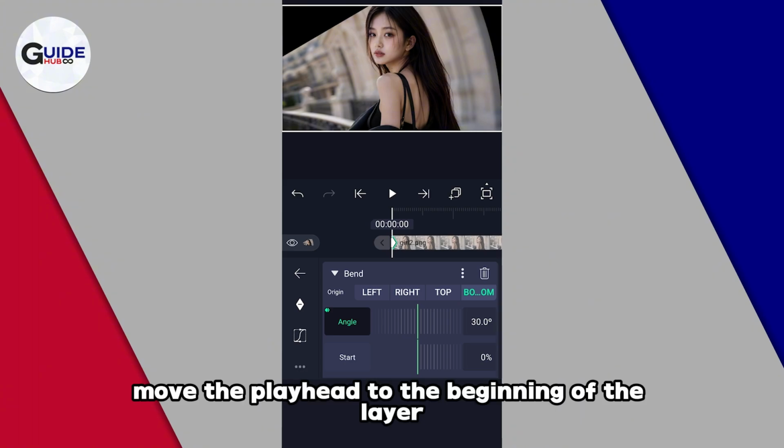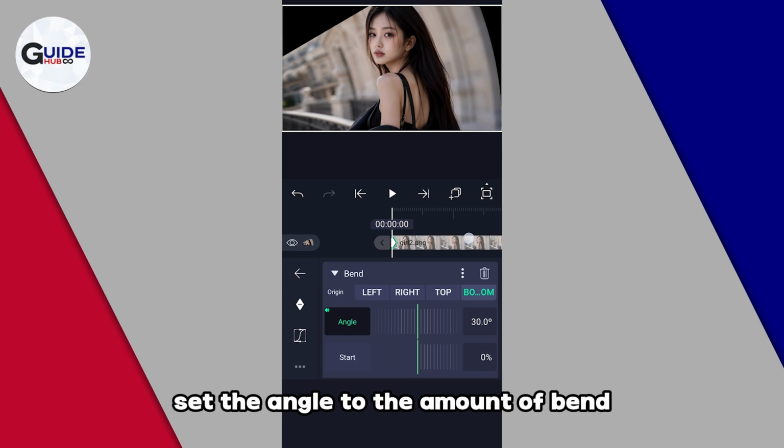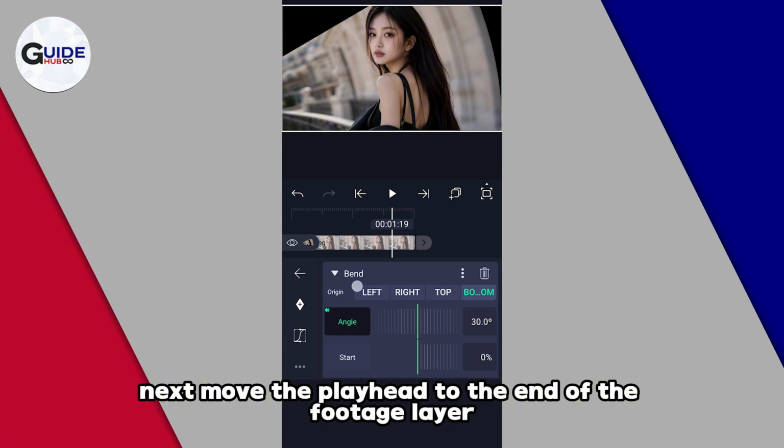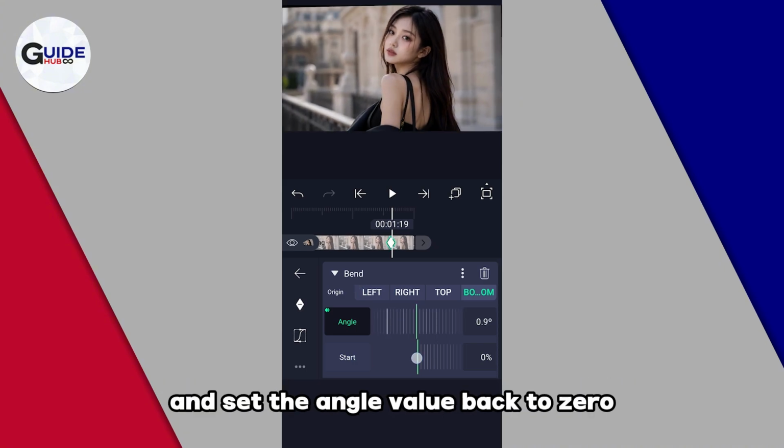Move the playhead to the beginning of the layer and create your first keyframe. Set the angle to the amount of bend you want at the start of the animation. Next, move the playhead to the end of the footage layer. Add a second keyframe and set the angle value back to 0.